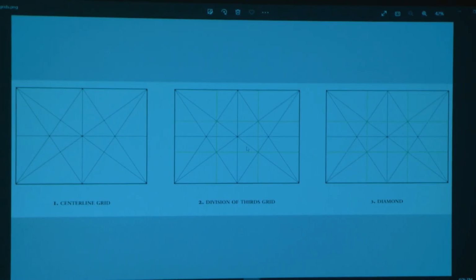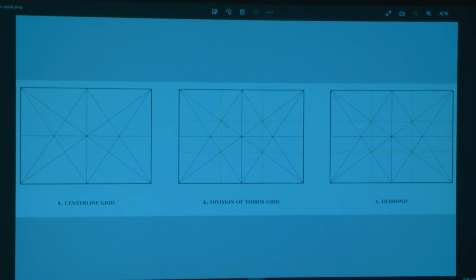Why are the lines orange and blue? Oh, the first one is the centerline grid, and the orange is just to show the separation. The one for the rule of thirds, and the blue one, or the green one, is the diamond grid. But what do you do with the blue grid? Yes, I'm going to get right into that.